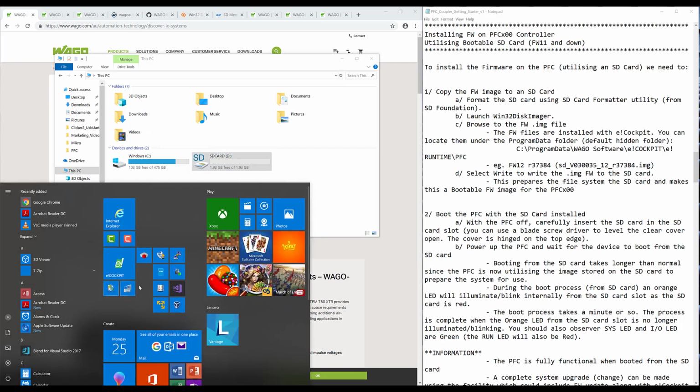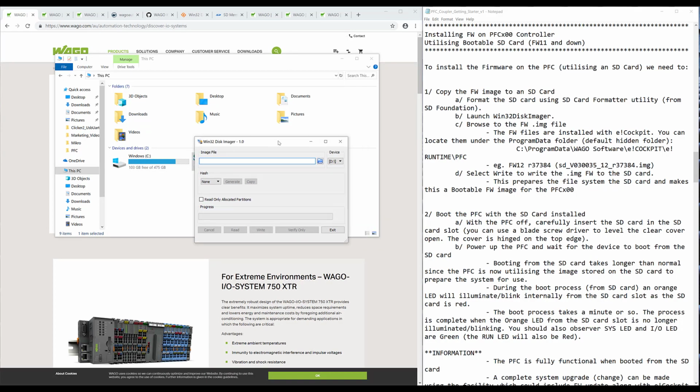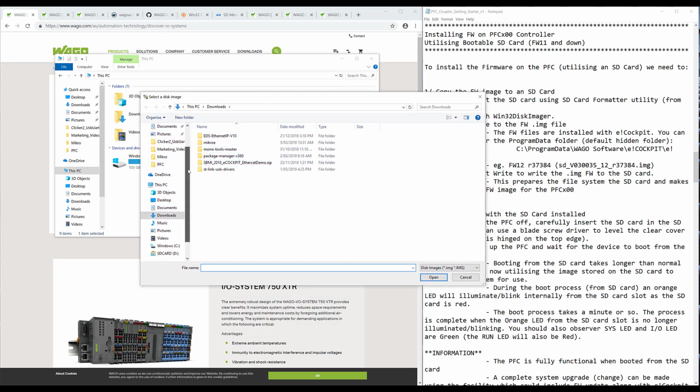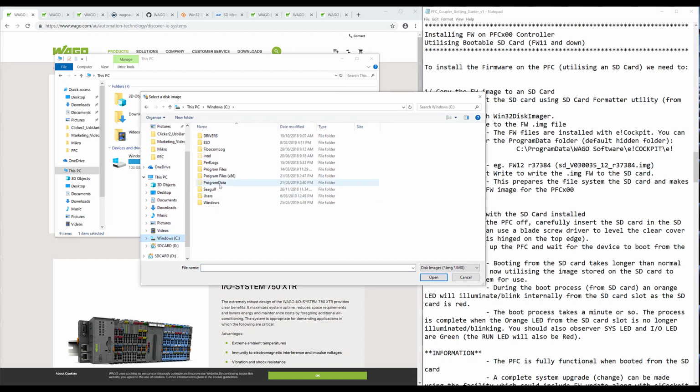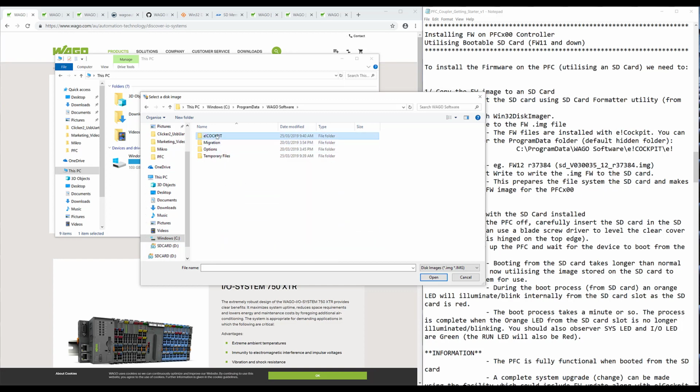We'll now utilize the Win32 Disk Imager. We'll use this tool to write our firmware image to the SD card. It will also prepare the file system of the SD card to be bootable and readable by the PFC. So we'll go to Program Data, WAGO Software, e!COCKPIT, e!RUNTIME, PFC, and select the firmware.